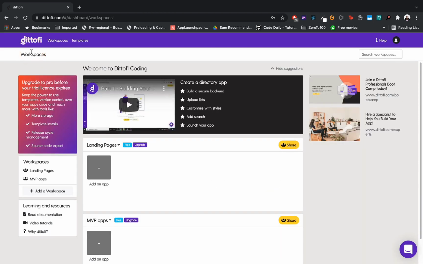Next up, I will then dive into the Dittofi builder, and I will show you around what you can do with the Dittofi builder.